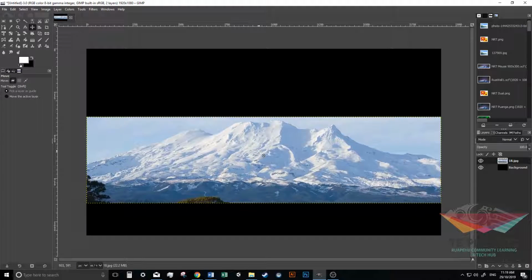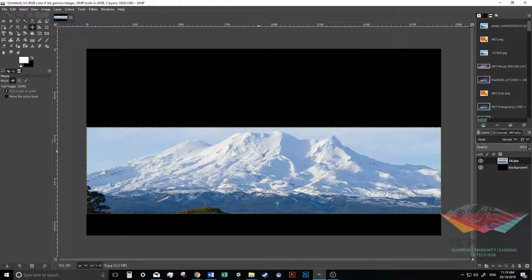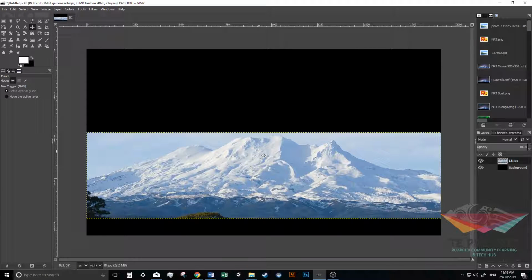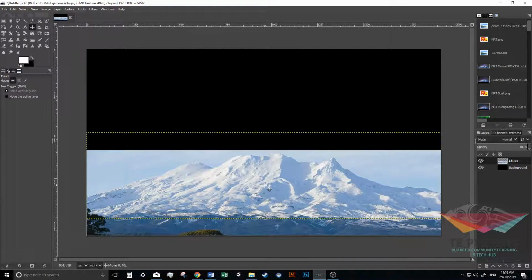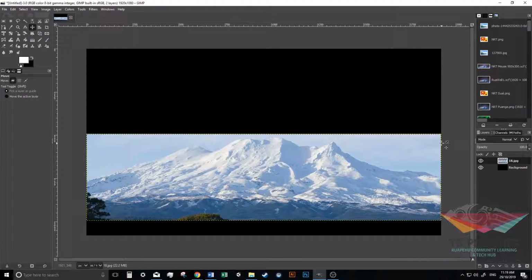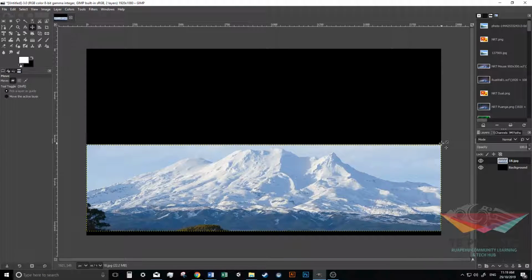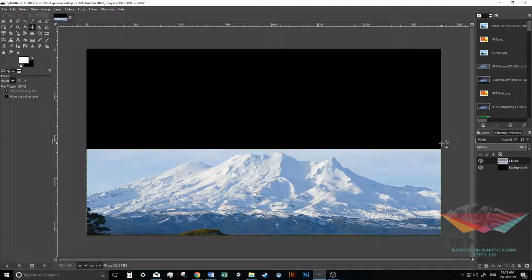Now I'm using the arrow keys on the keyboard, pushing down to move him. I can click and drag and move him where I want, but quite often I struggle with the alignment. Okay, Control Z is undo. So now that I know that he's centered, I'm just going to move him down slowly with the down key.